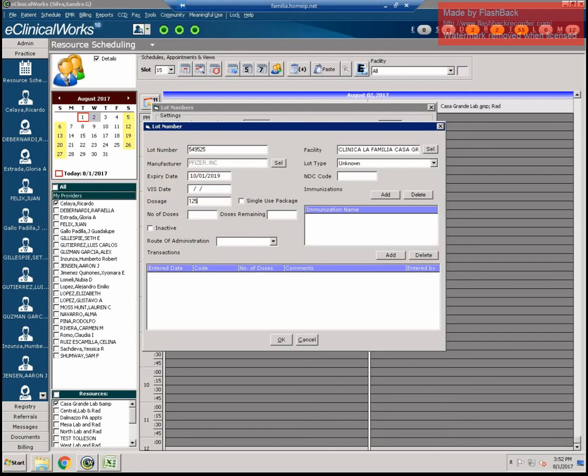Dosage, 125 milligrams. Number of doses and doses remaining depends obviously on how many doses you have on hand. I spoke to the manager. She told me they have 146 at this moment. Route of administration, intramuscular. Facility, Clínica La Familia Casa Grande. It's going to have the facility that your name is associated with.